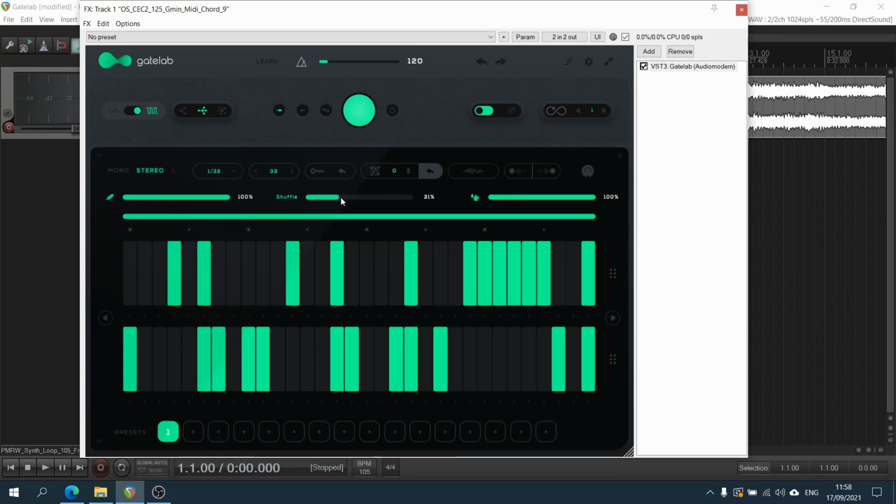You also have the option of adding a bit of shuffle to this, which is awesome. And then here you have the wet dry knob, so maxed out or nothing. So you can get some crazy sounds. This almost sounds like a Leslie speaker, so you can do a lot of stuff with this.